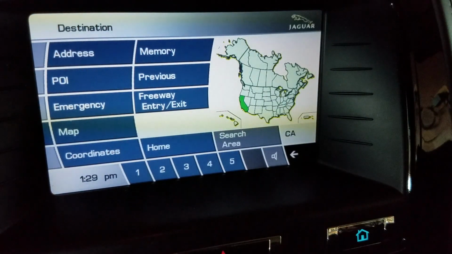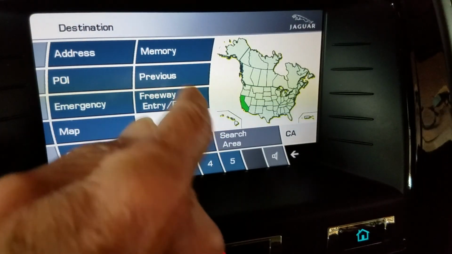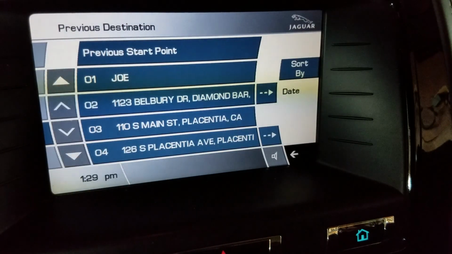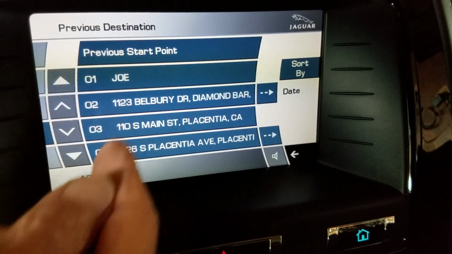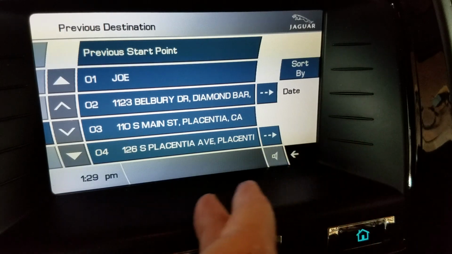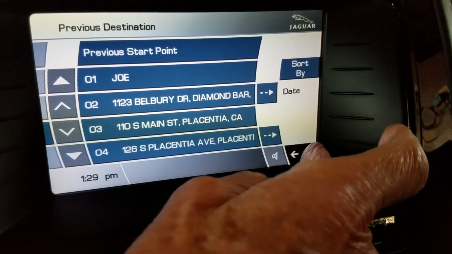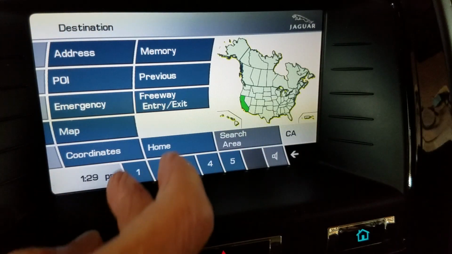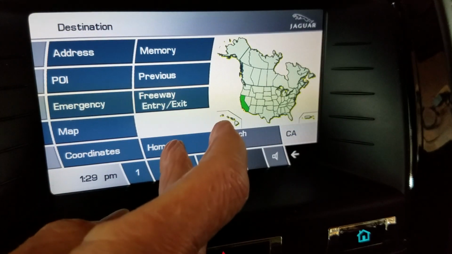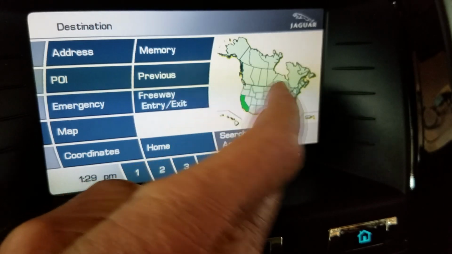Let's go back here, and the previous destinations. These are all places that you've been before that you can select from, and no destination is set. I think I'm going to leave it at that.